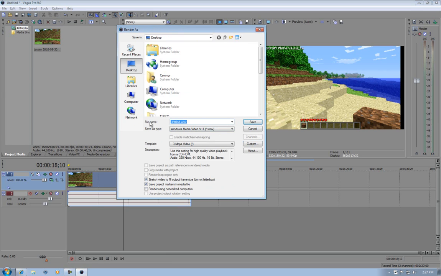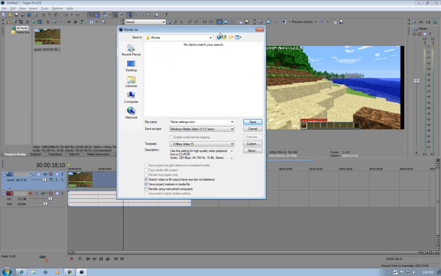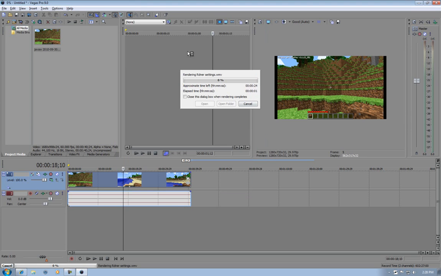Then you hit OK, and then rename your file, render settings, and save it to where you want. I personally always save my stuff to the desktop, and then I upload it to YouTube, and then I move it. But you can go, for example, Computer, C, Fraps. If you want to save it back into the movie folder, you can. That's all up to you, and then just hit save, and as you can see, it starts rendering.